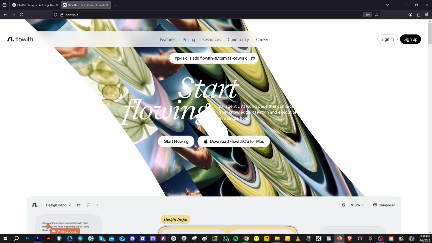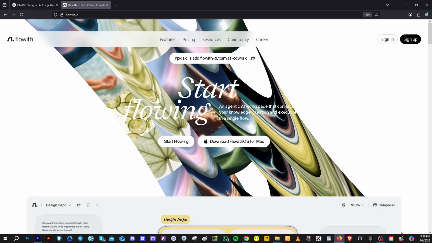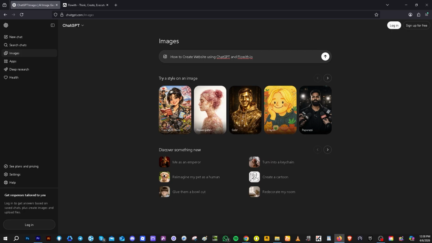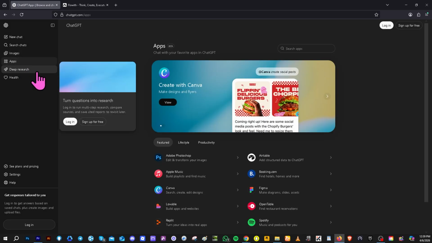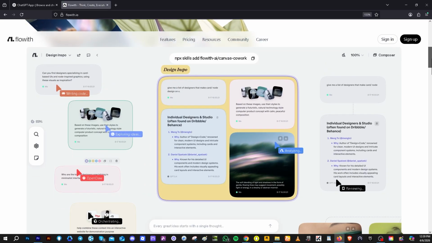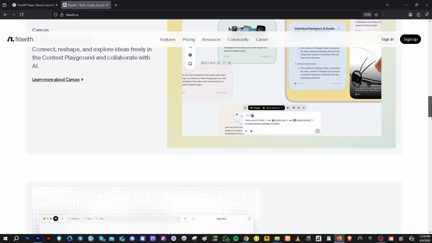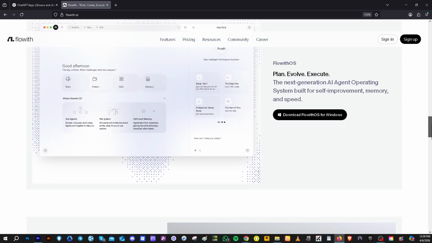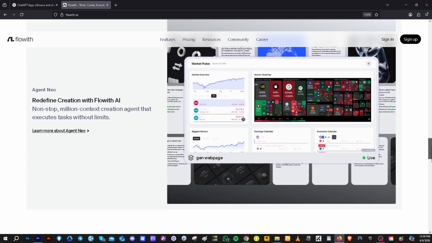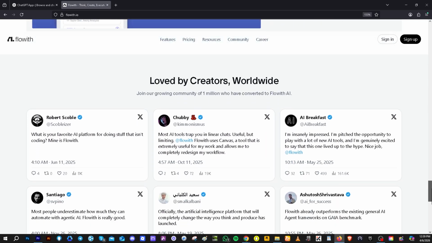From planning your content, generating layouts, refining copy, all the way to structuring your final website assets. Remember, ChatGPT helps you brainstorm ideas, write professional copies, structure pages, and even generate code. FloWith.io enhances the workflow by organizing your AI tasks, refining outputs, and making the entire creation process smoother and more scalable. Together, they save you time, reduce costs, and remove the technical overwhelm that usually comes with website creation.